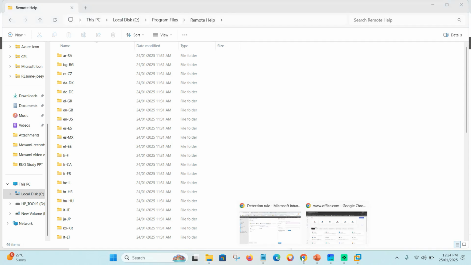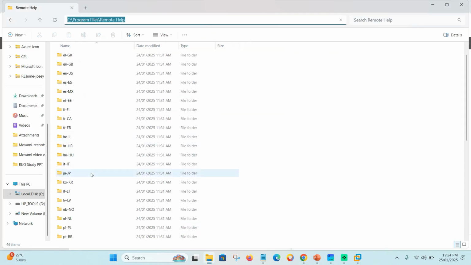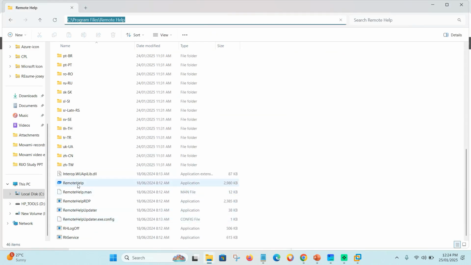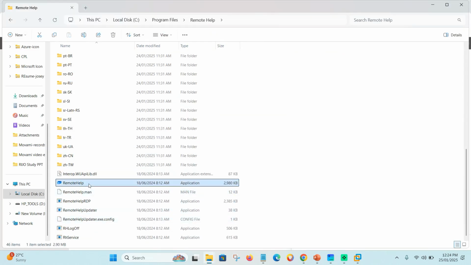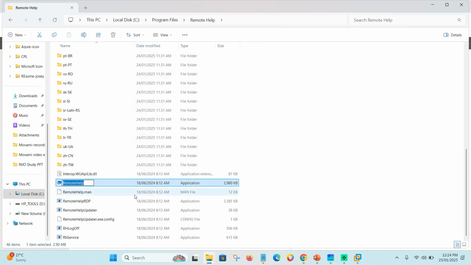Now we get the file name. Just paste the file path. Then after that, file or folder path. You can give either file or folder. So just go for here. I just give the file. This is the remote help. This is the file. So just to rename, just to copy. This is the file for remote help application.